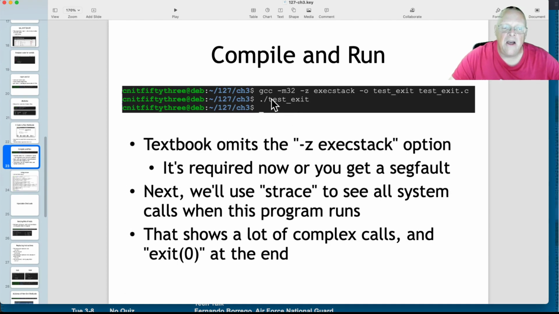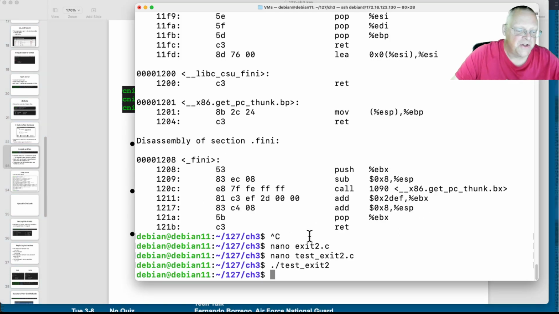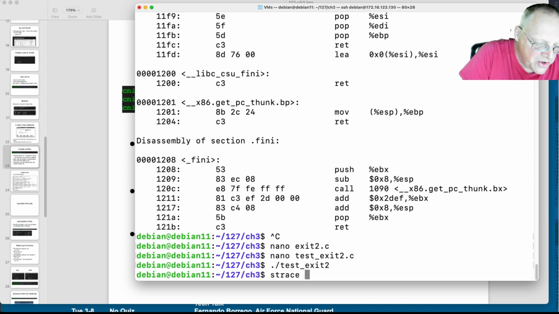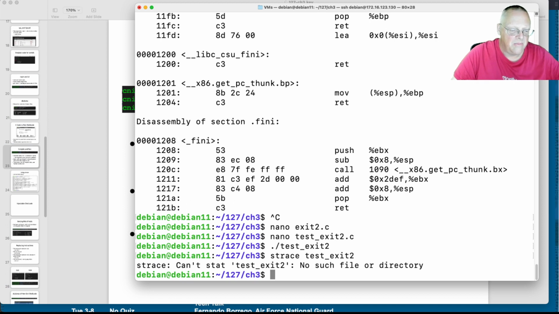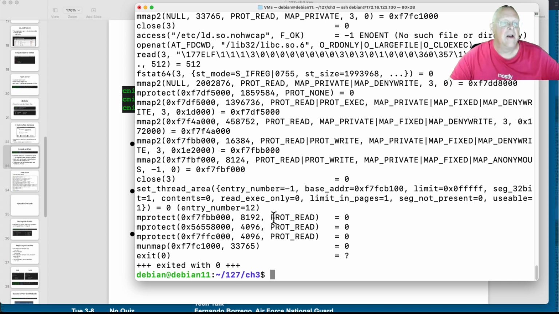So now we got running C code, which loads the shellcode into memory on the stack and runs it. Now we're going to use strace to see the system calls that it makes. And strace you also have to install on your machine. Test exit 2. Maybe I got to put in ./. Should I spell it wrong? There, okay. Got to put in ./.